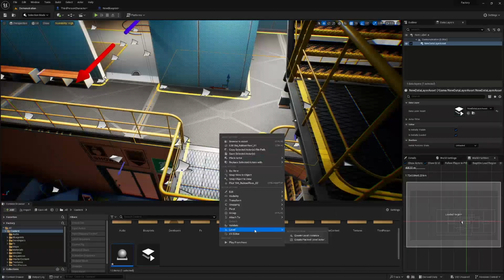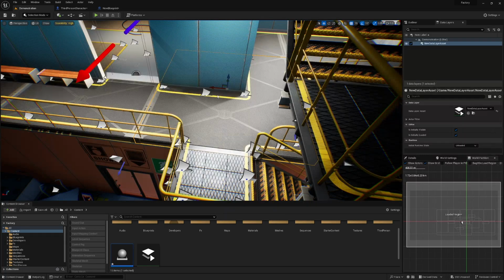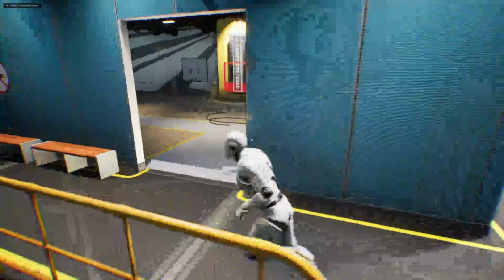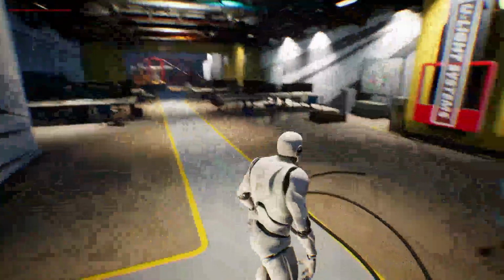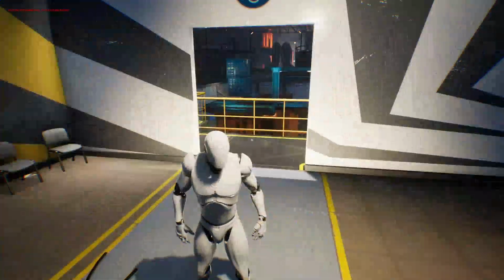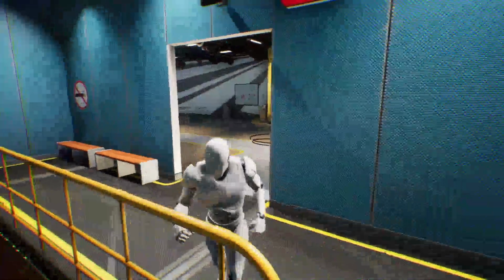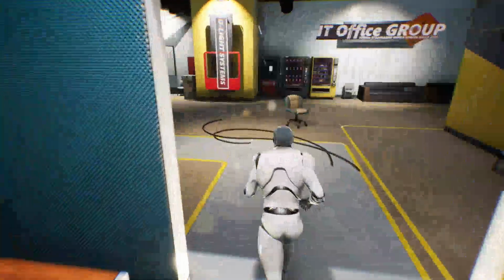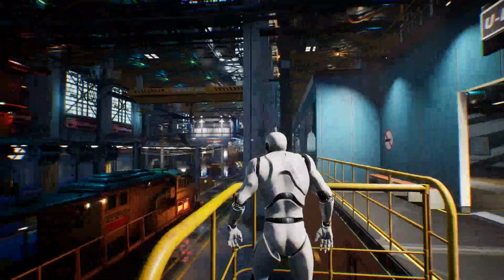So if I right click here and go play from here, now when I walk in, this data layer is activating, and when I walk out, it is unloading, like so. Nice. Guys, that's pretty much all we set out to do, so that's it.